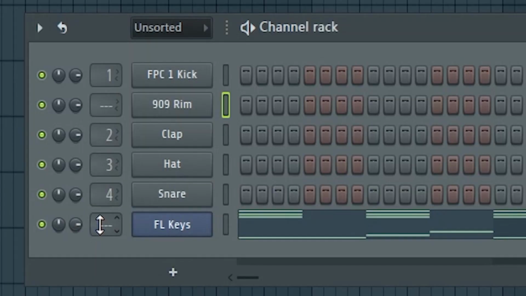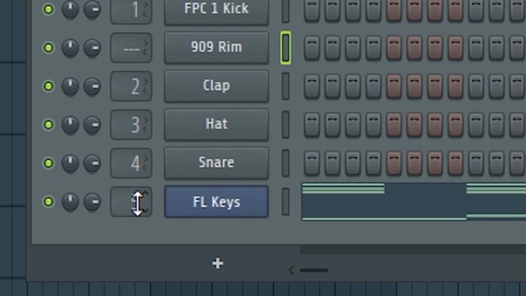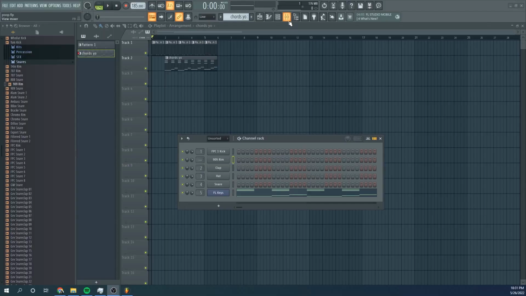I think the chords are too plain and loud, so let's start tweaking things. Go to the box next to FL Keys on the channel rack and click and drag until it says 5. I'll explain what this means soon. Now go to the top right of FL Studio and open the mixer.